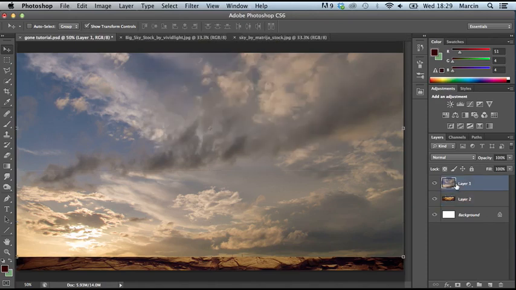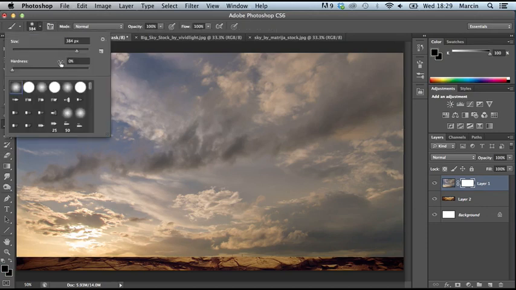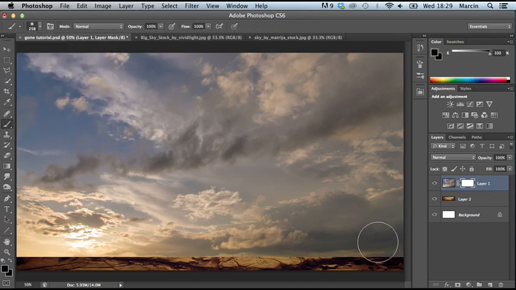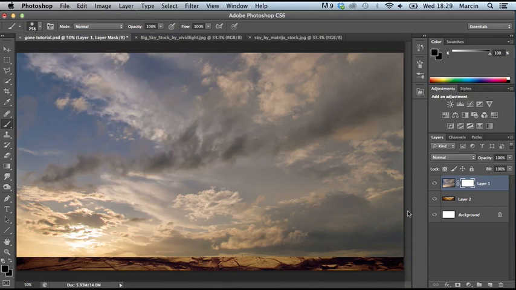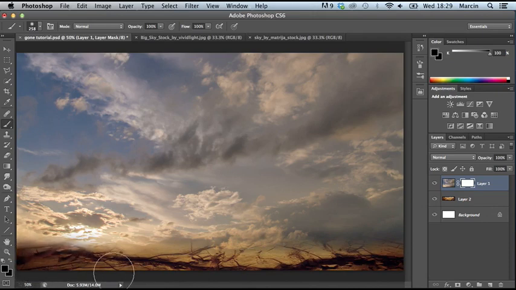So the thing I have to do on this sky layer, of course, is create a layer mask, and when I do this I'm gonna use a black brush to clear the edges here. Oh, too much I guess. I have to be really careful about this.